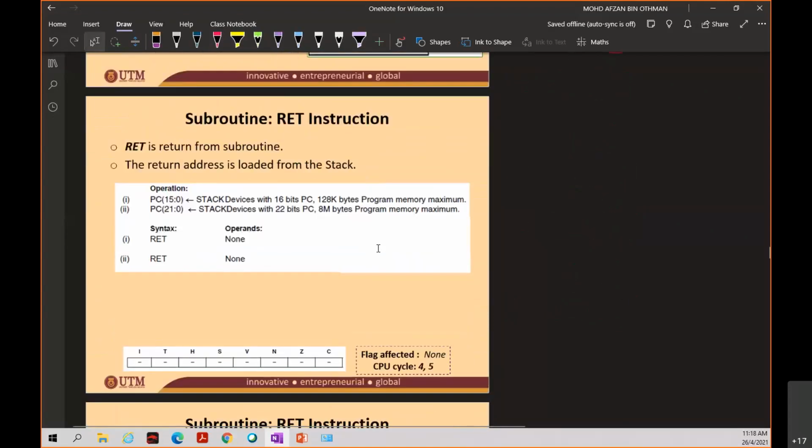So this is the RET instruction. RET is return from subroutine. The return address is loaded from the stack. Every time you execute this RET instruction, the address you stored in the stack will be loaded to your program counter. Then the program counter knows that you're going to return to the location after you called the subroutine. So this is the syntax, RET, and this is the operation.